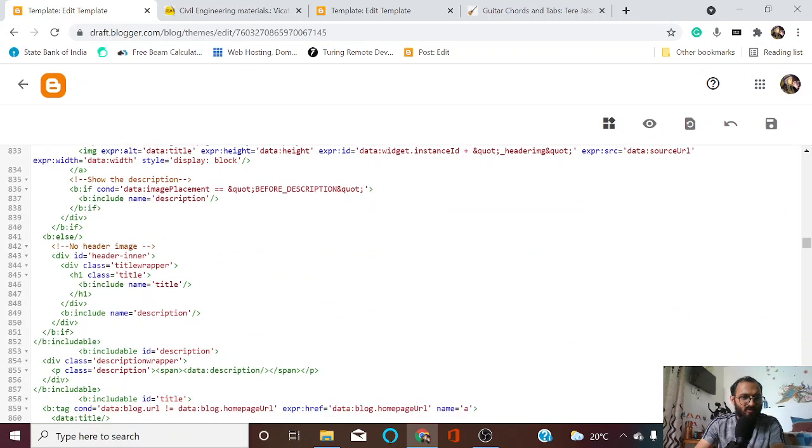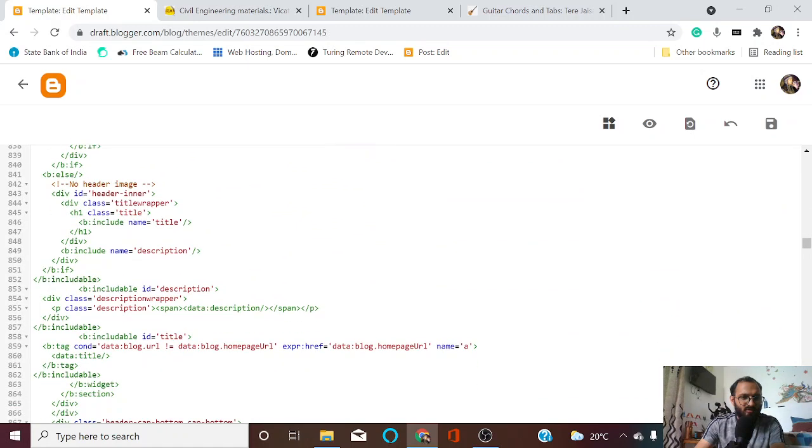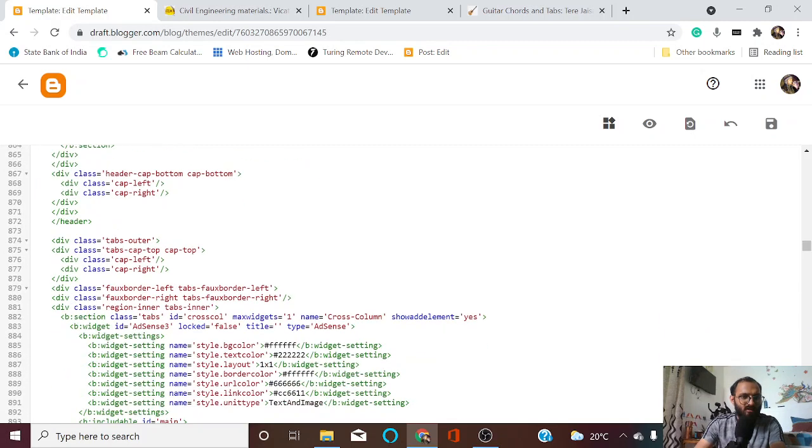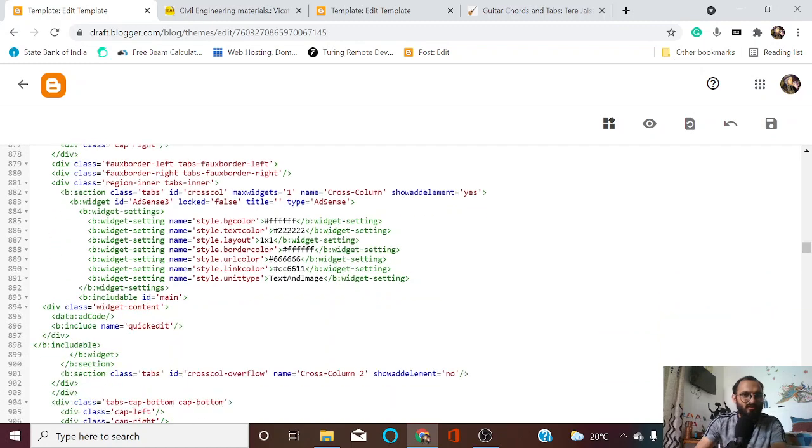B include data description, B section. Let me see. Okay, so this is where my section ends, and this is where my header ends. Okay, so this is my AdSense. I hope I am correct. This is where the section for my AdSense ends, and this starts. Okay, this is where it ends.